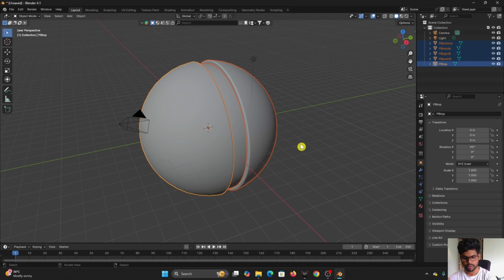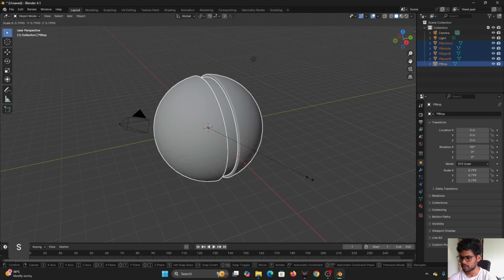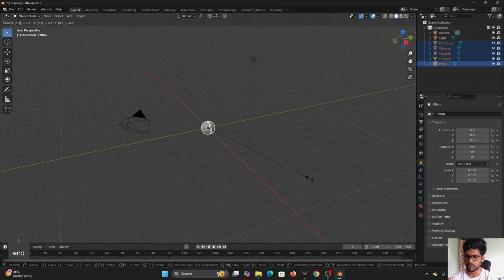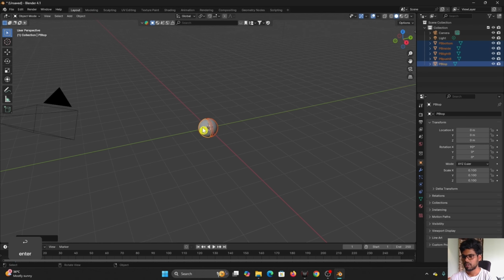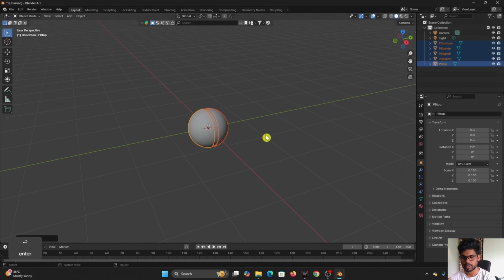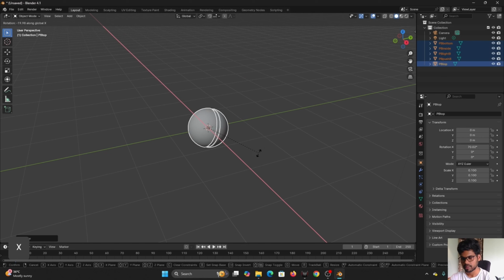The size is quite huge, so I'm going to scale it down, let's say about 1/10. I'll do that by typing 0.1 after S. And I also want to rotate this along x-axis in -90 degrees. Okay.